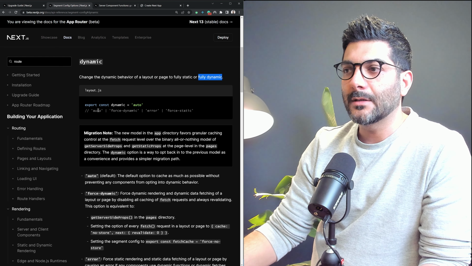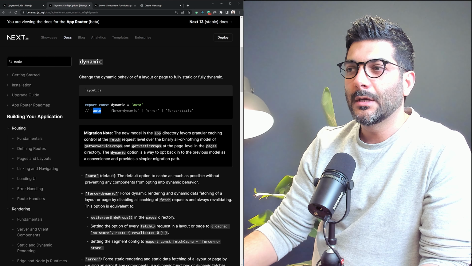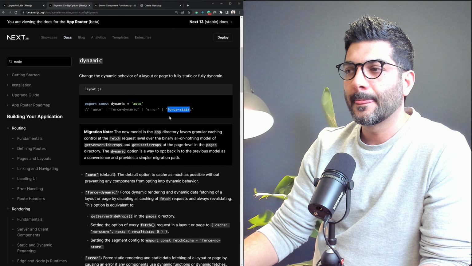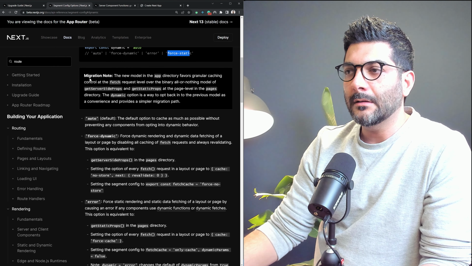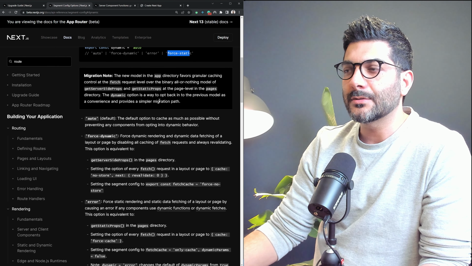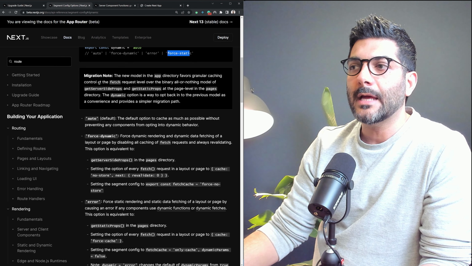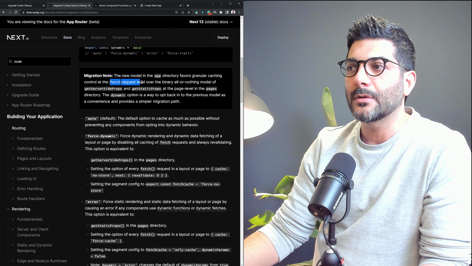The possible values are, you can set it to auto, force dynamic, error, and force static. Now, there's a little migration note here that's good to know. It says the new model in the app directory favors granular caching control at the fetch request level over the binary all or nothing model of getServerSideProps or getStaticProps at the page level.